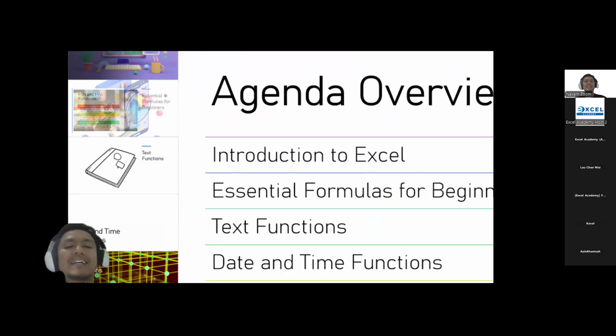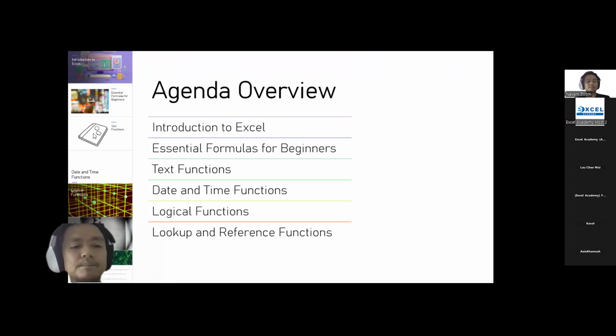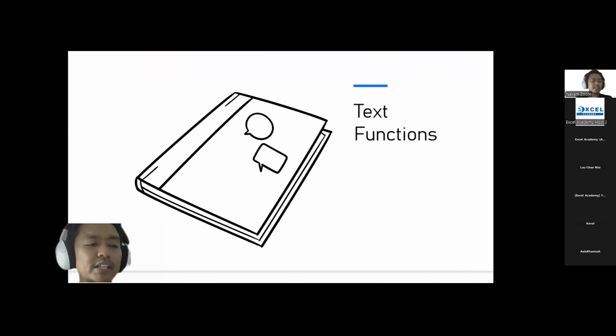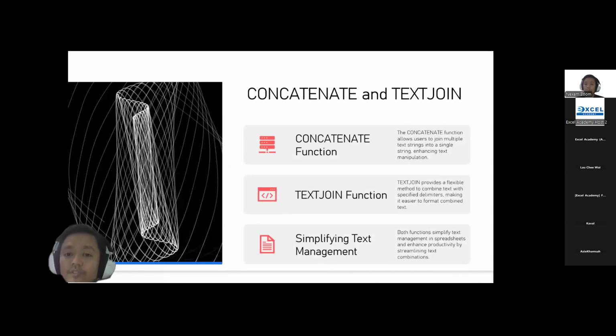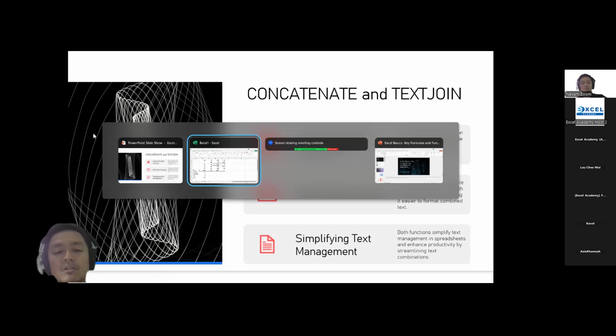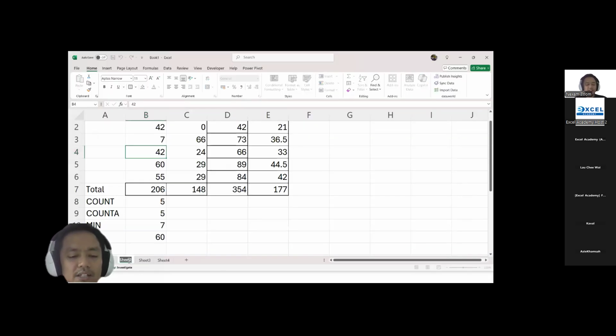Very simple one. Next, about the text functions. The text functions consist of CONCATENATE and TEXTJOIN. The purpose of CONCATENATE is to combine two texts. The purpose of TEXTJOIN is to combine two texts and add a specified delimiter to the data. What does that mean? This one is like the simple formula, and this part is the text function.